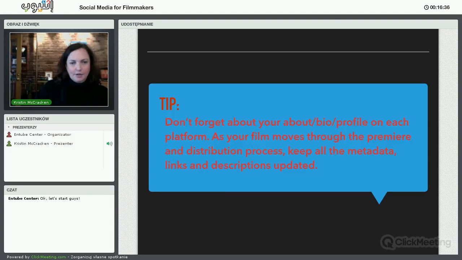Like I was just saying, on each platform, there's an about section. Sometimes it's called the about, sometimes it's called the bio or the profile. And that's a place for you to give a short, snappy log line. And that's another really important thing to create for your film. Make sure you have a short one sentence that's provocative, that makes people want to learn more, and that also gives the information that you want to tell people about your movie.